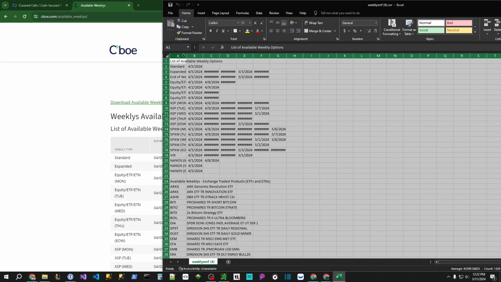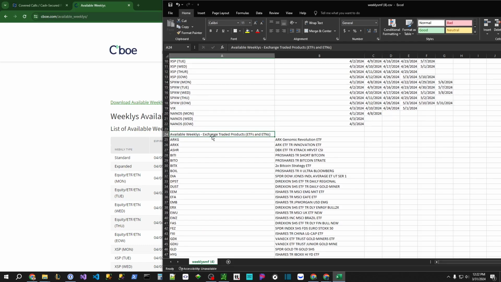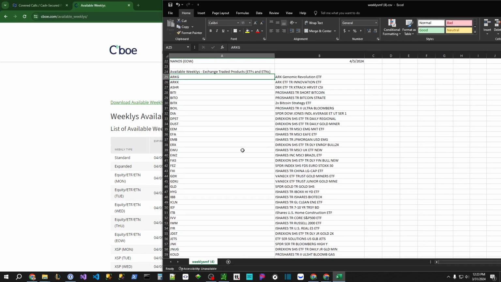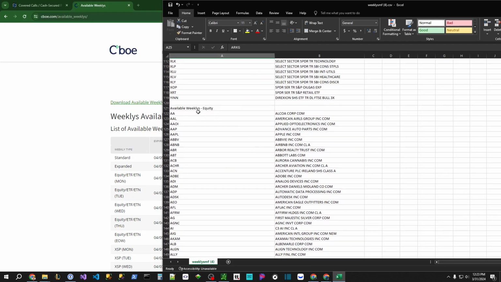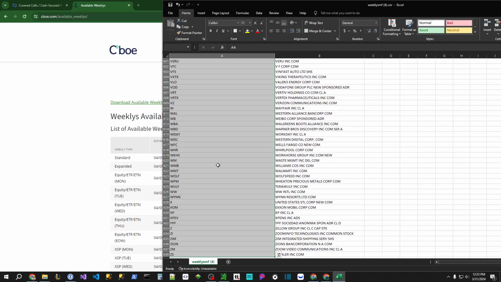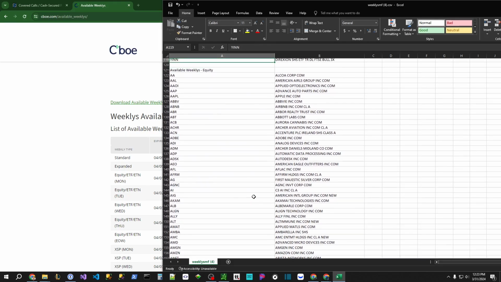Let me just format this a little bit. I'm only interested in ETFs. So here's the grouping, available weekly ETFs. There's all the symbols for that. I just want to show you, here's available weekly equity. I had originally come in here and grabbed just the stock ticker symbols for the equities. If I highlighted all of those, you would see that there's about 500 of them, but we don't need to add those because those have already been added.